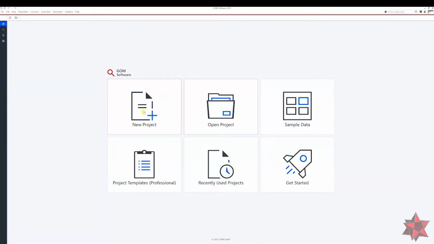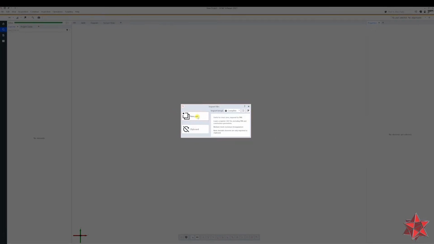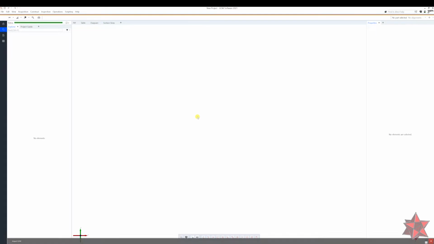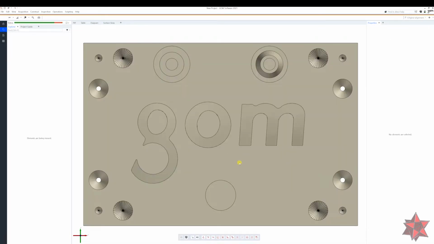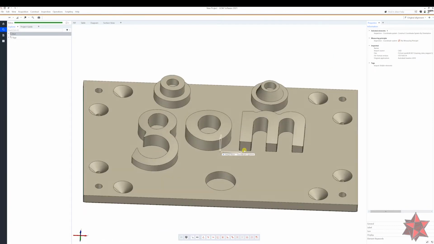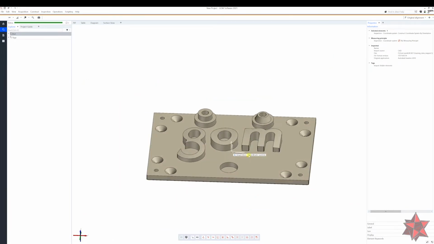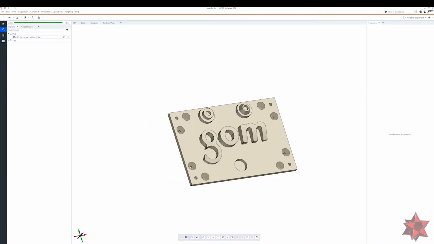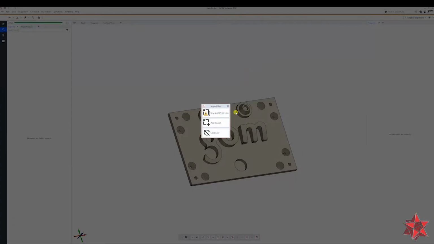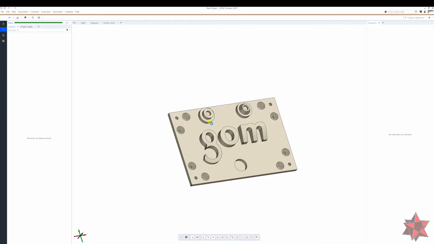Okay, so go to GOM Inspect software, open a new project, click and drag the CAD model, set it as a new part. Okay, we also have a coordinate system here, but I don't think we will need it. So I'm going to delete that. Also go and drag our mesh data to the program.